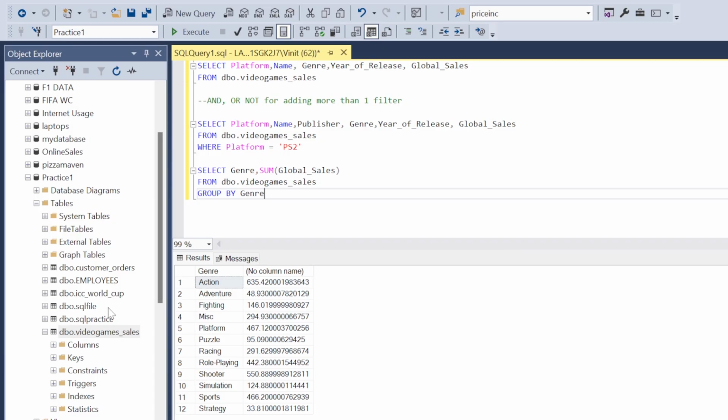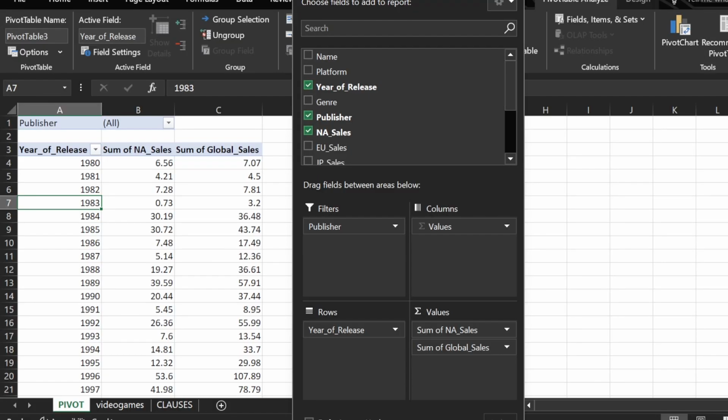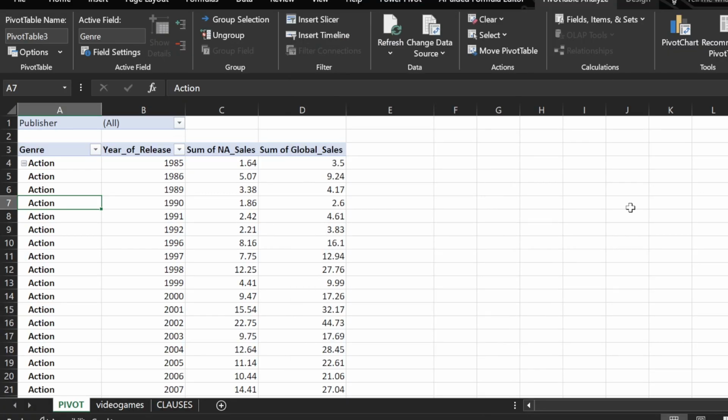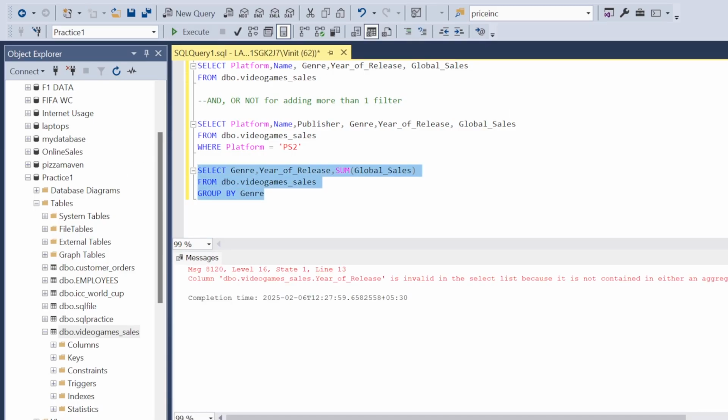Now what if I want to add the year of release? Which is what we did in the first instance. We got the year of release and genre, correct? This is what we did in the first table. So I'm going to add that column as well. Year of release. If I run this, it's not going to run. It's going to throw you an error. Why? Because year of release is invalid. It's not contained in either the aggregated function or group by.